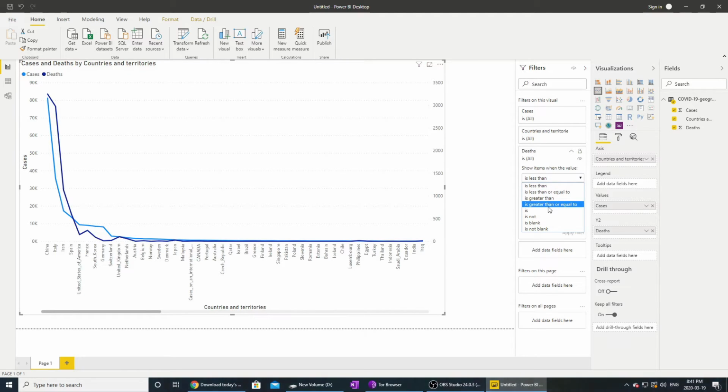So I say is greater than or equal to 50. So I say only show me countries in which the deaths due to coronavirus are 50 or more. You can do further filters as well. You can apply two filters at the same time. You can apply a filter on your countries or your cases, any variables you have, you'll have the same drop-down. And once you've selected this, make sure to press the apply filter button.